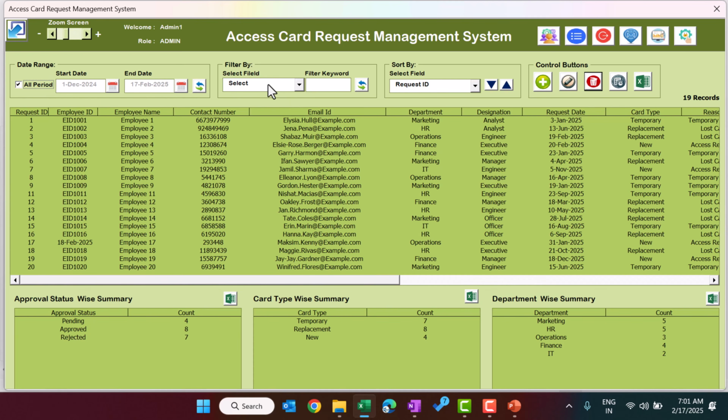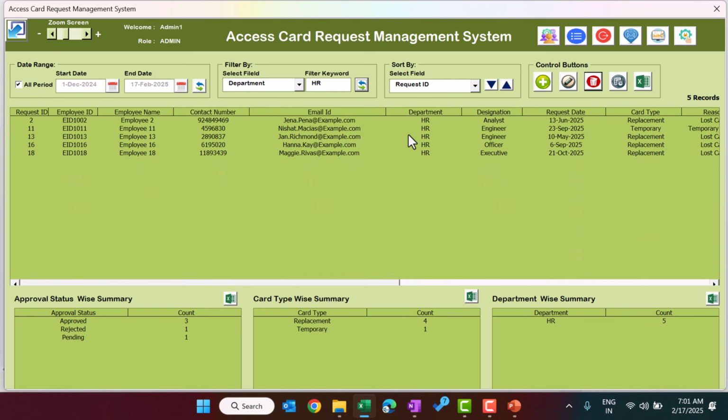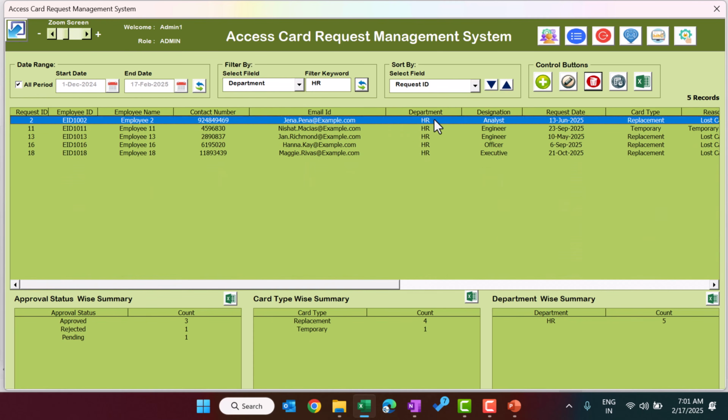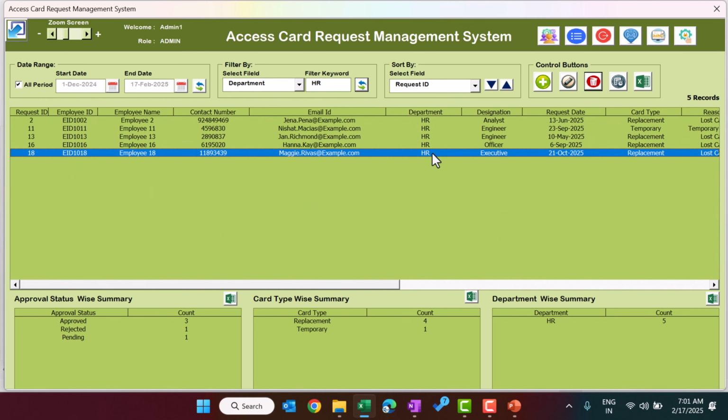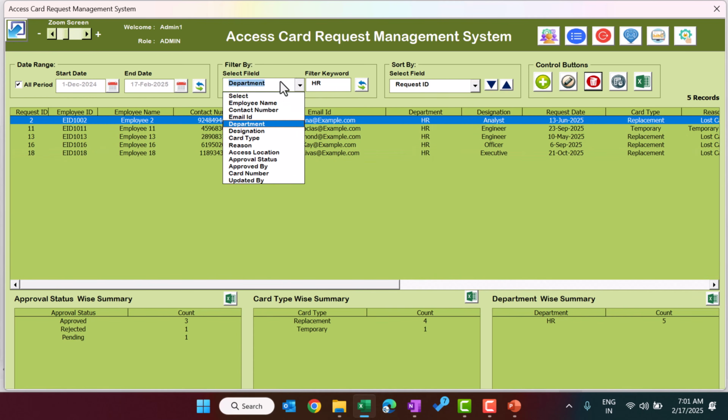Here we have the filter by option, so you can filter by field. So let's say I'm selecting department here. I want to see the requests of the HR department. Just refresh. We will see all the records from the HR department only. Or you can select by employee name, employee ID, contact number, or any other information.